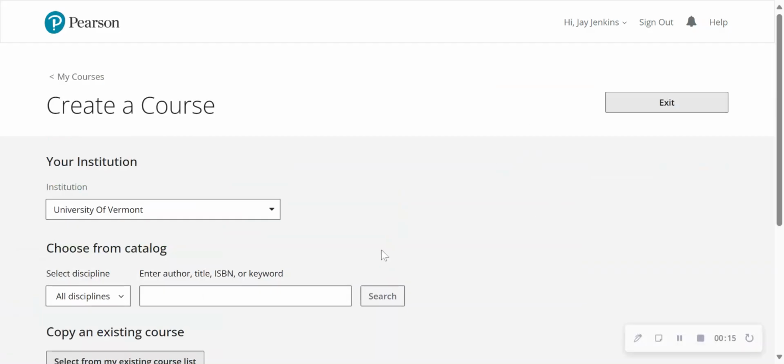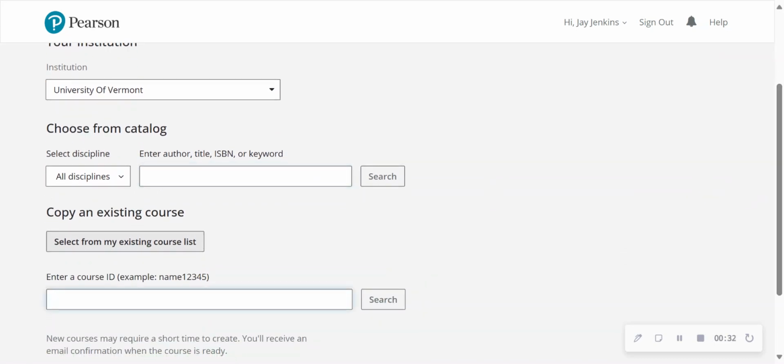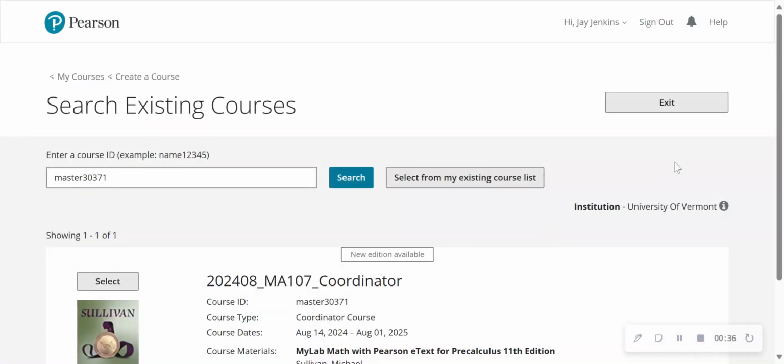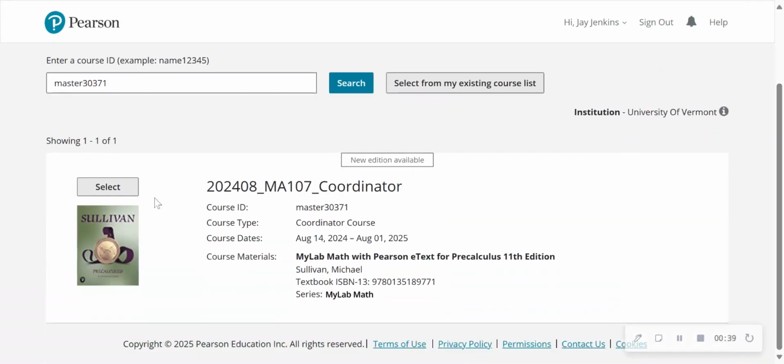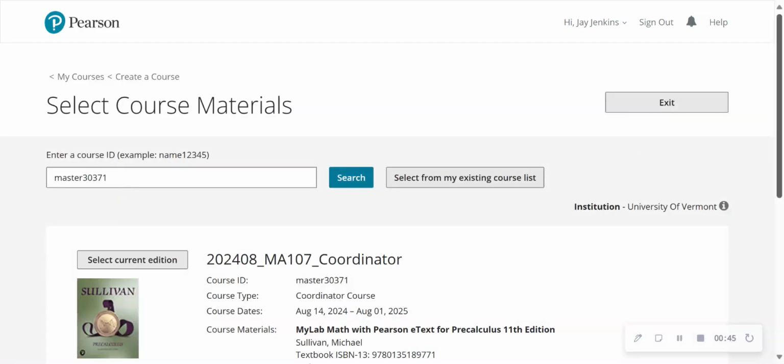From here, you have two different options. One, you can just call up the title of the course that you want to copy, whether it's the author or the name or the ISBN, or you can scroll down and look for a course with a particular course ID. So I'm going to use that. So this is the old course. And when you see that course come up, you're going to see it's in the old view of the course or the old type. And if I click on that, click select, it'll give me options.